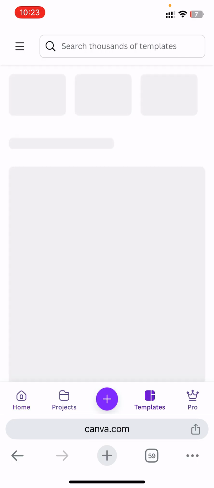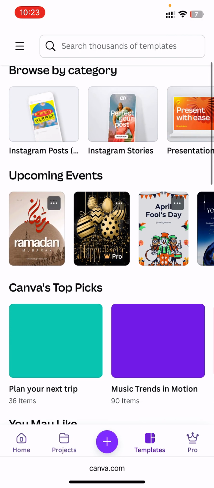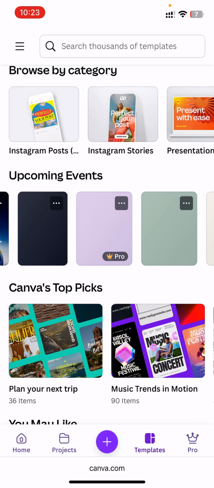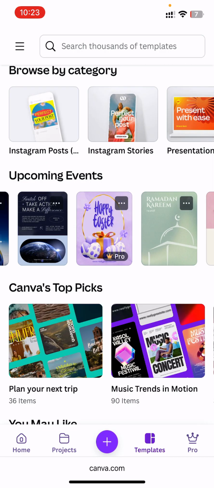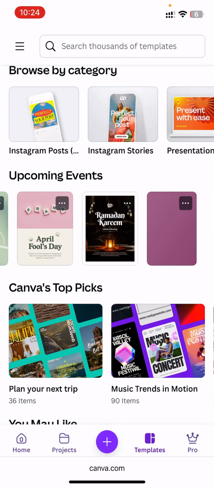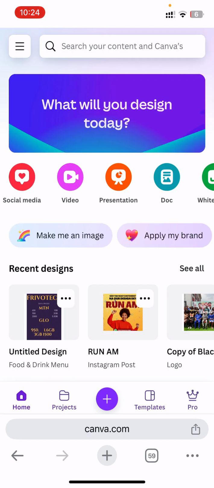Then we have your templates, which I don't advise people to use, but if you're in a hurry, by all means, go ahead. These are the templates that you can choose from. Most of them have this crown thing to indicate that it is a premium item. So you have different ones you can choose from. But for this class, we want to use the plus button.